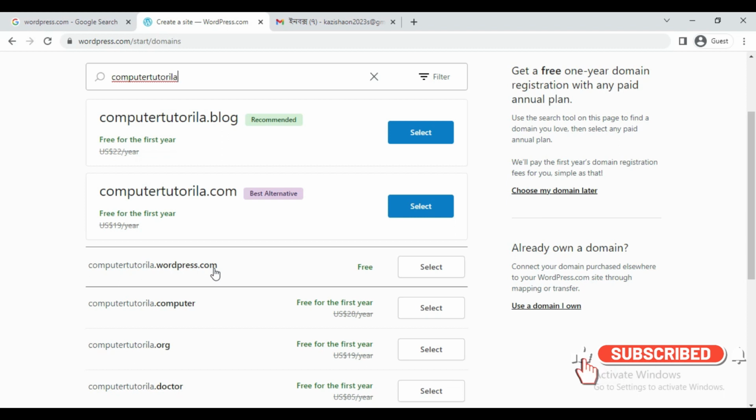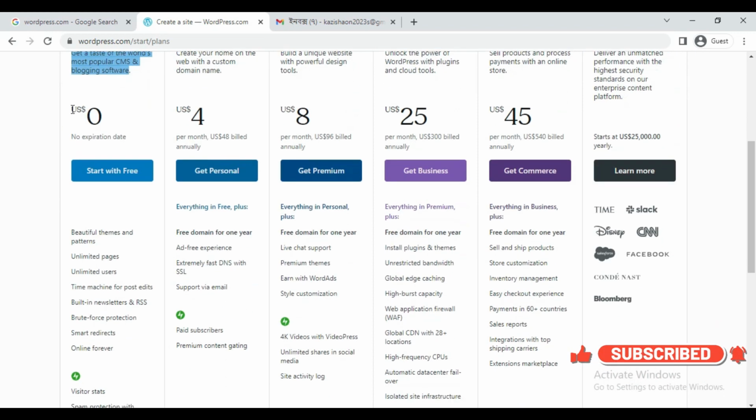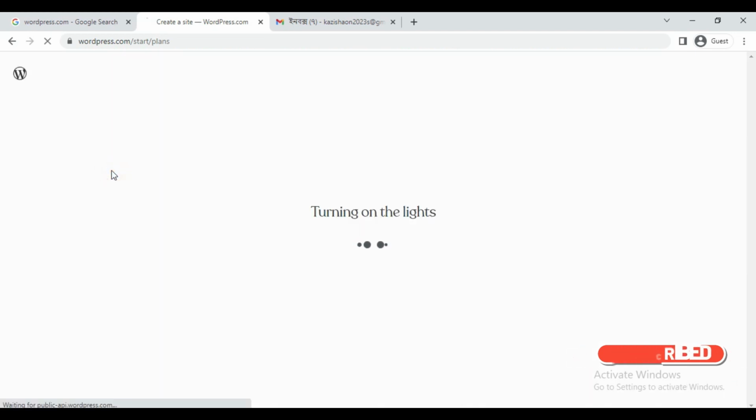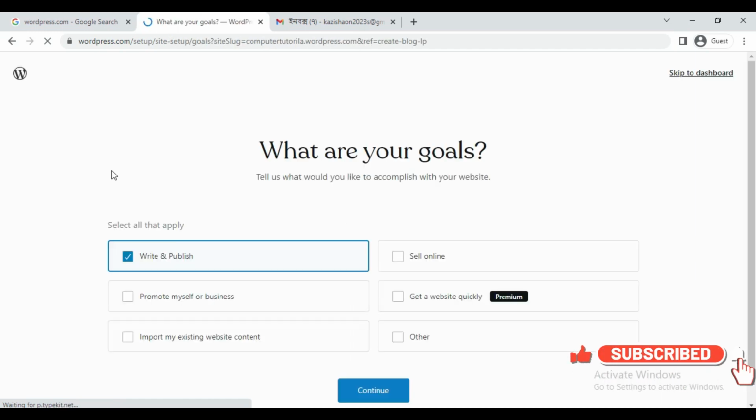computertutorial.wordpress.com. This is a subdomain under WordPress. Then you need to select, here is the select button. I need to click start with free. See, free, the most popular blogging software, US $0. You don't need to spend any penny, any dollar. Okay, start with free. Click here. It takes some time to create your site.